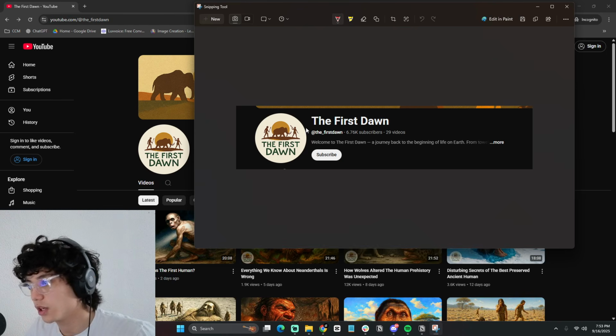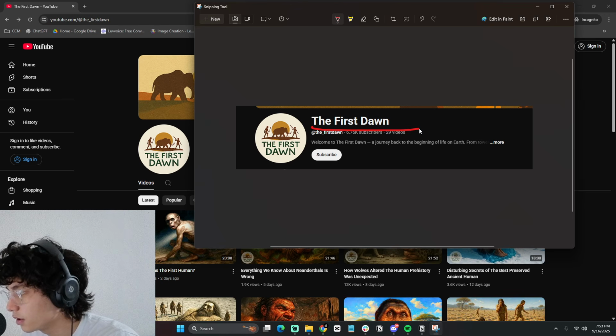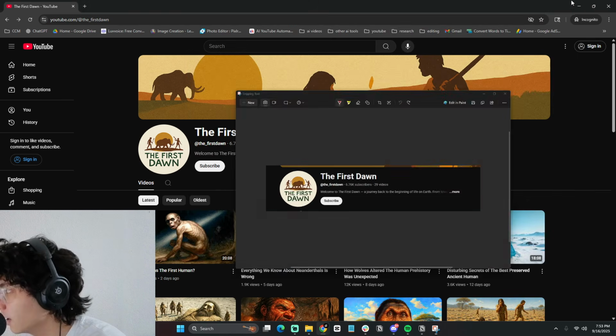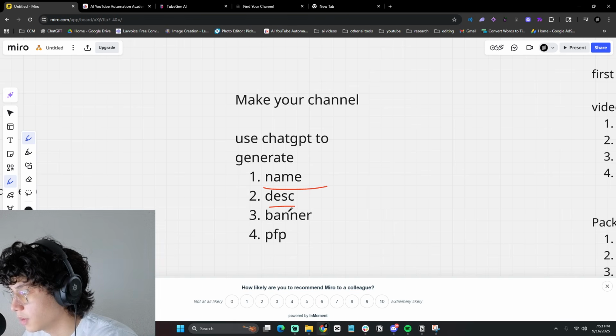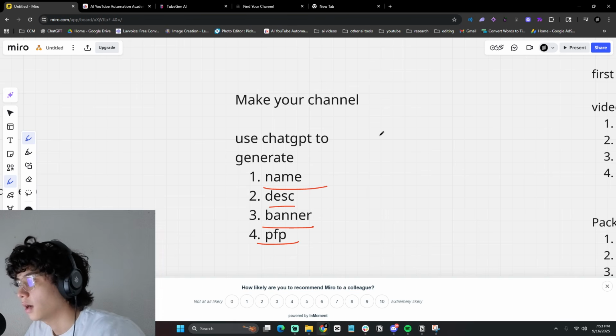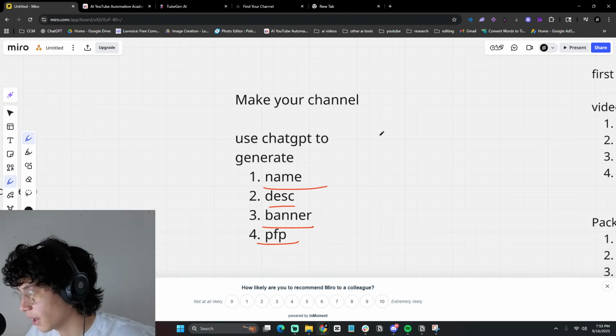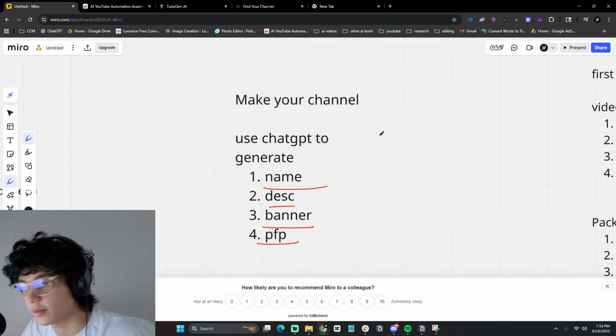And then we're just gonna send this to ChatGPT. So to get the profile picture and the name and everything, we're just gonna ask ChatGPT to generate the name, the description, banner, and profile picture. It's pretty straightforward. I feel like we're pretty deep into the cycle of ChatGPT to where I don't really need to show you guys how to do that.